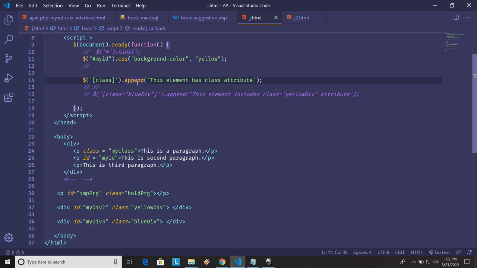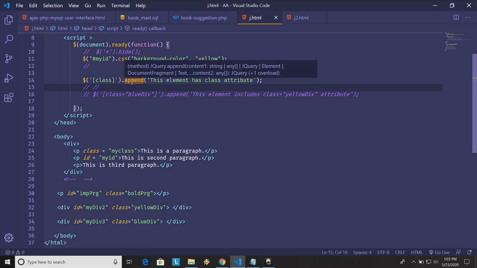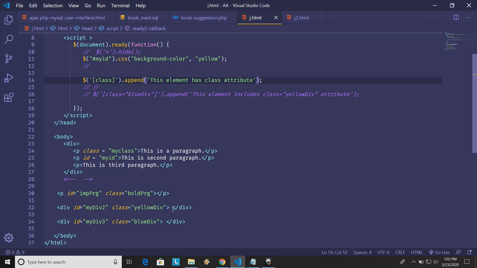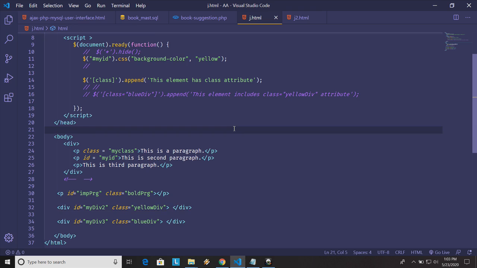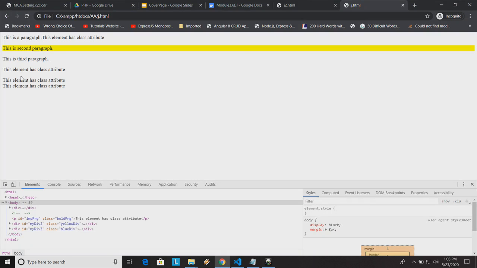So I'm appending here. Appending in the sense like in the C programming language you apply the append function, that is appending two strings or appending some string to some string. That same functionality is used in jQuery. Append this element has been attributed, so this will come here. So to demonstrate this, I have to save this file. Okay, you can see this.